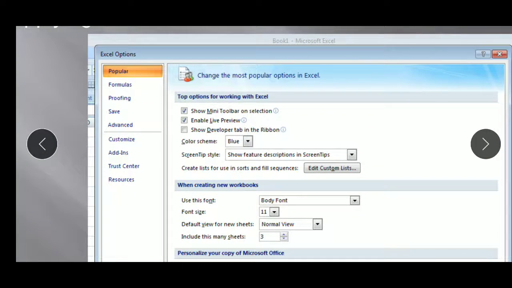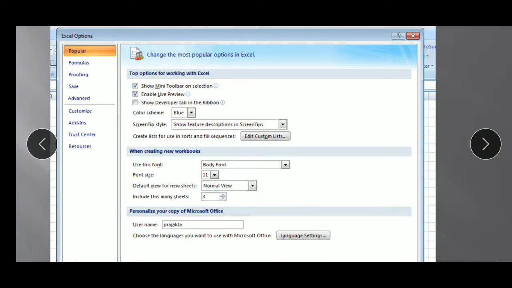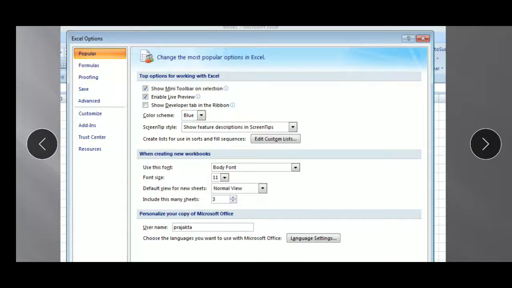After that we'll go for the next ones, that is proofing, save, advance, customize, and all those things. So first one is popular. When you go for popular, you can make the changes in show mini toolbar on selection. So on the right click, if I do not want only bold, italic, underline, I do not want rename, I do not want copy, I want some other operations, that is changes, proofing, I can select here as the values that if I want the mini toolbar or not, that is my total wish.